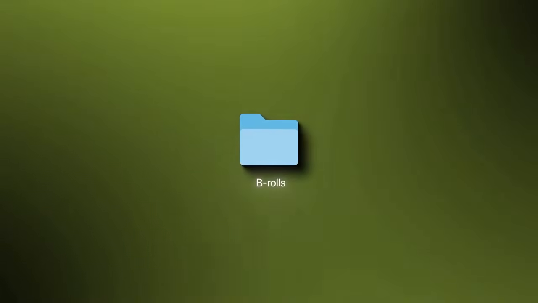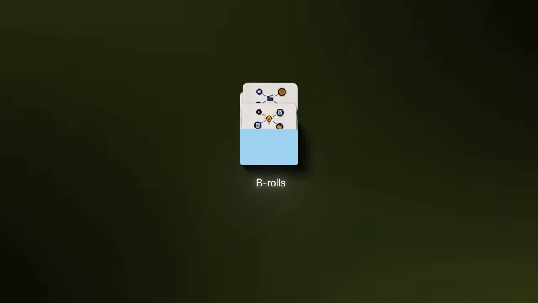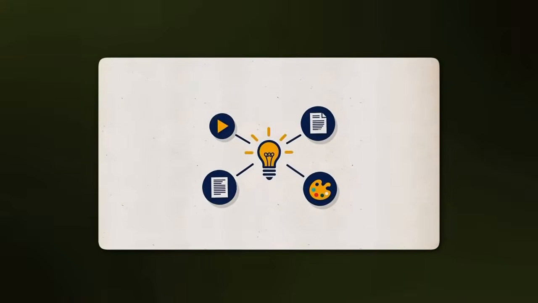But before we even asked for anything else, it pointed out that our B-roll folder is still empty and that filling it is the biggest improvement we could make. And honestly, there's one step almost everyone skips here because generating one good-looking clip is easy.